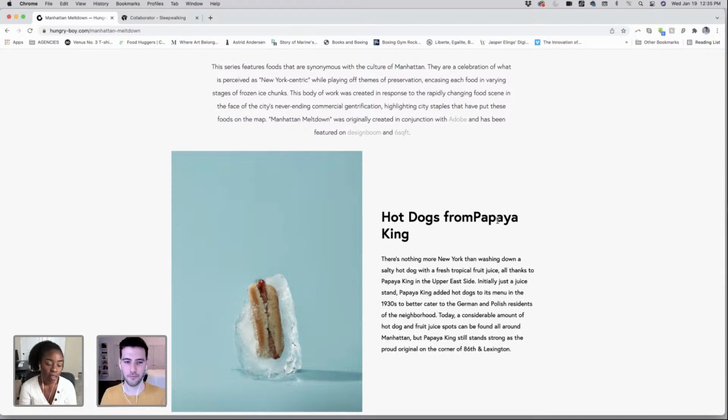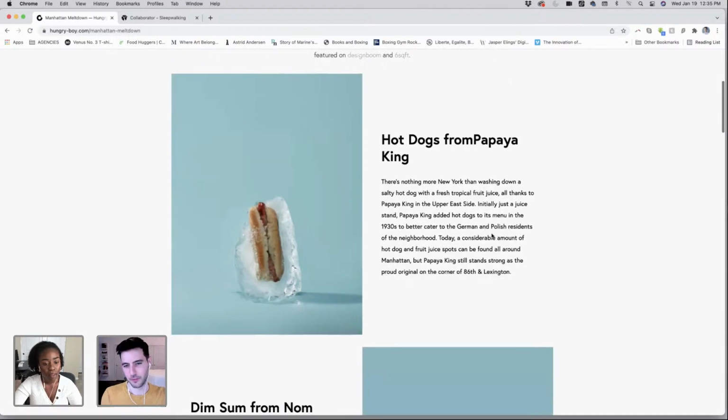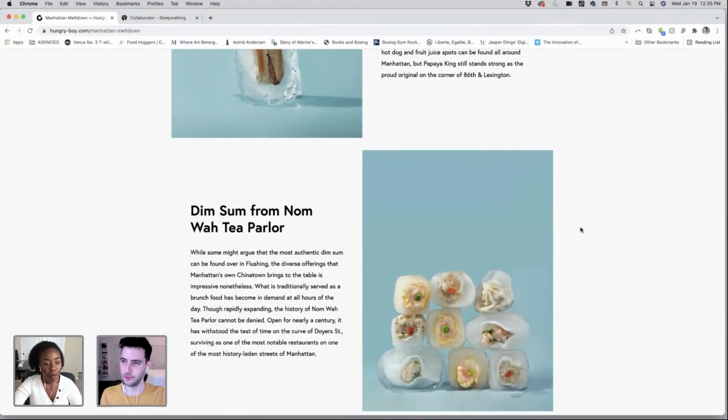I look at the idea of things melting and thawing away over time, but these things being relics of Manhattan as we knew it and know it. And then I photographed it all like a museum archive, just very straightforward.